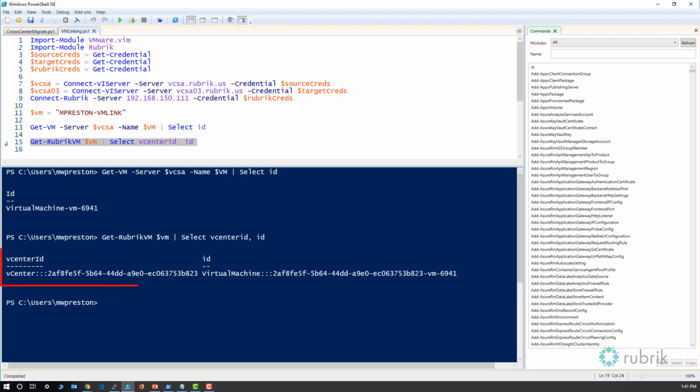You can see here I've selected the vCenter ID, which is a big long UUID that's assigned to vcsa.rubric.us, as well as a virtual machine ID, which is a combination of that MoRef that we got earlier, as well as the vCenter's UUID.